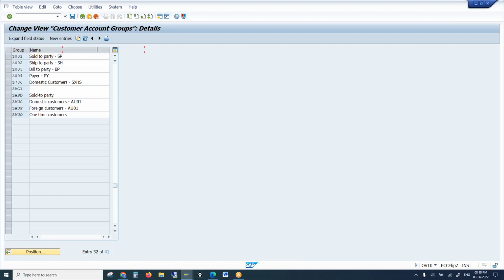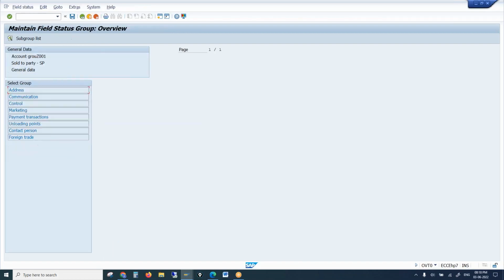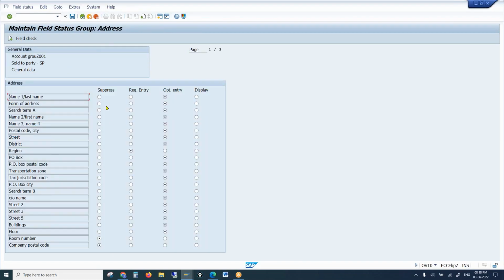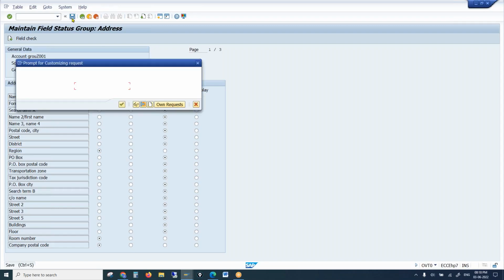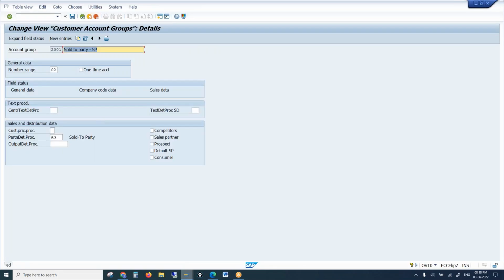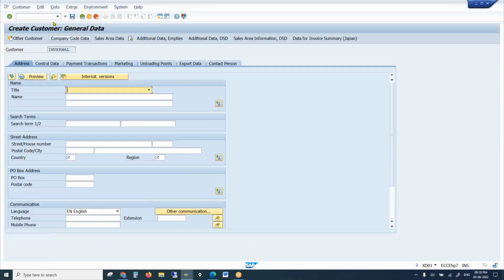Okay, XD01. I'll go to the general data, address. You see here, region is marked as a required entry. That means mandatory, right? It is marked as required and mandatory. I don't want it to be. I want to suppress the region itself. So I'll put suppress, say OK, save it, and come back to the customer master screen.